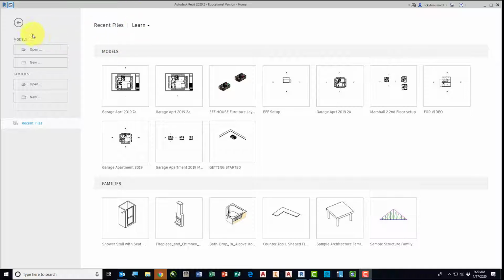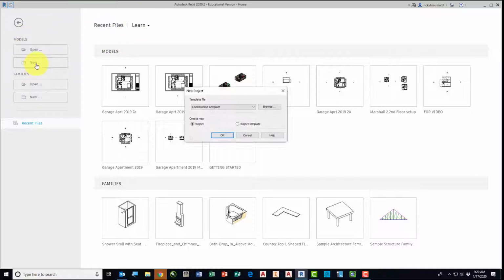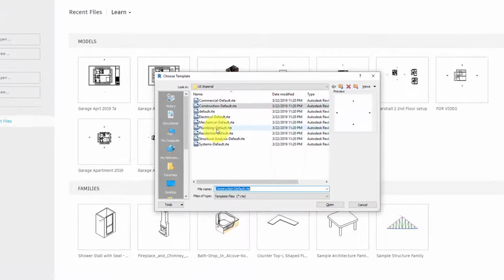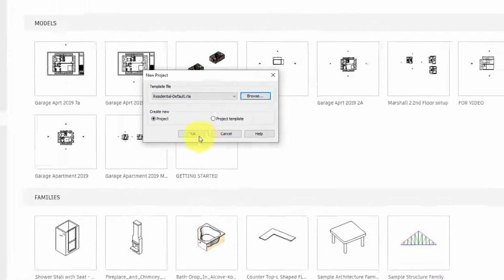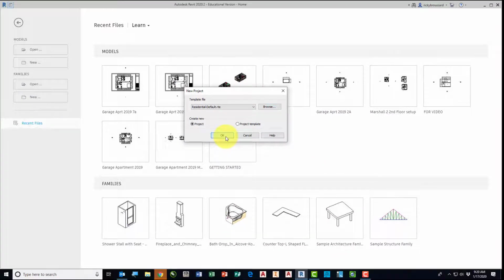On the startup window, under Models, you're going to click New, select Browse, select Residential Default, and hit Open. Then click OK.